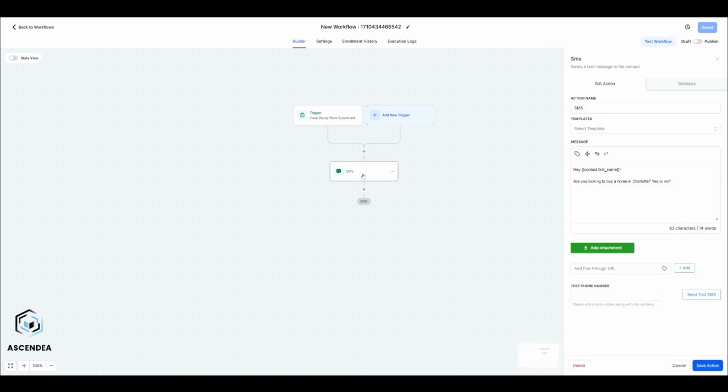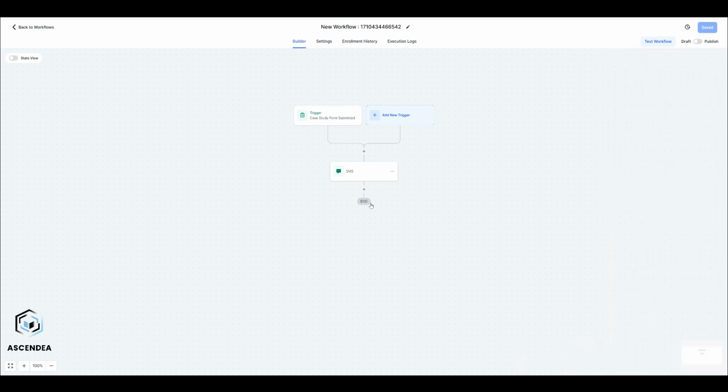And then we send right away this text message that says, hey, contact first name. Hey, John, are you looking to buy a home in Charlotte? Yes or no? And so we text them with this message, and we want to have two different branches after this message. If they reply yes, we want it to go down one branch. If they reply no, we want it to go down another branch. And if they don't reply at all after, let's say, an hour, we can have a third branch that'll text them just a follow-up text because they didn't reply to us at all.